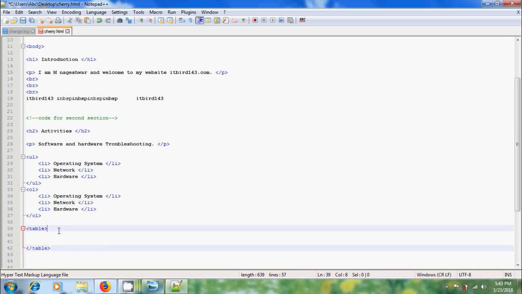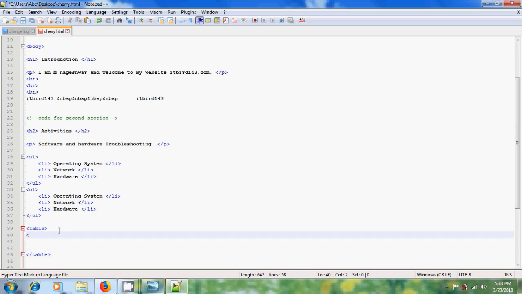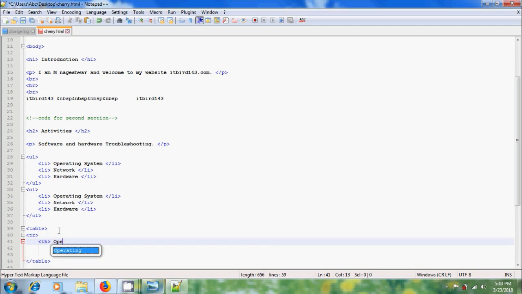In the table, to establish rows, please type tr. In this, to create the column elements, please type th and operating system, and please add the closing tag for this.